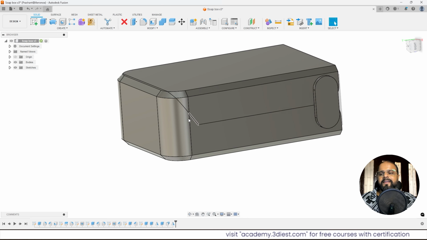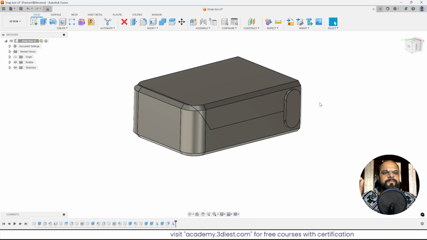Here it is. Now we have just finished modeling all the features onto our top body and bottom body of our soapbox. Now it's time to convert both of them into components and assign that rotational movement between both of them. So that we're going to do now.